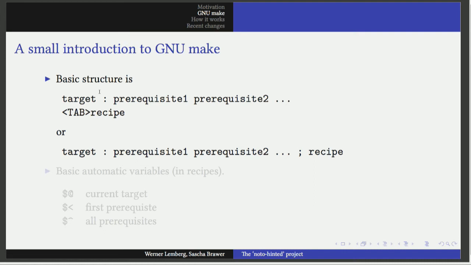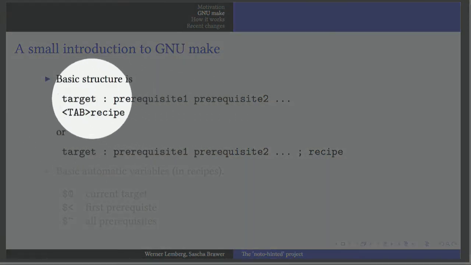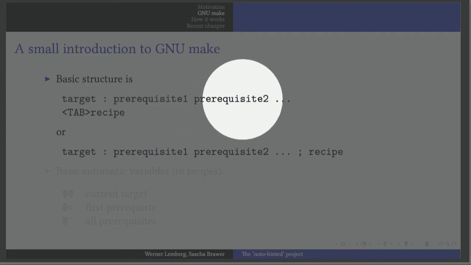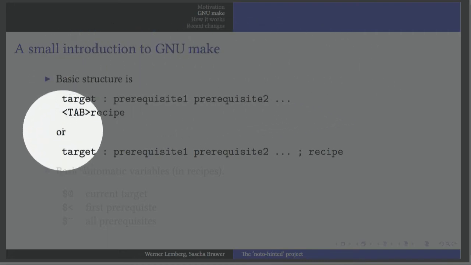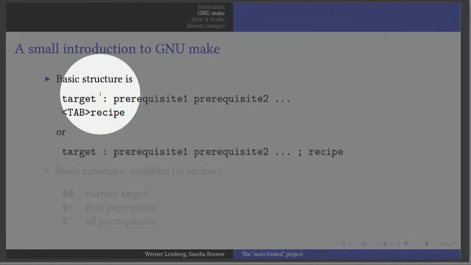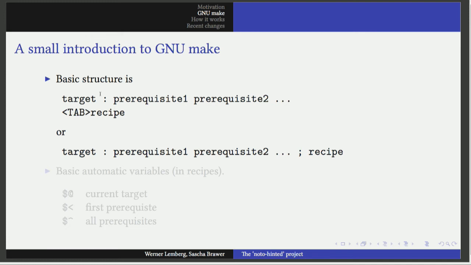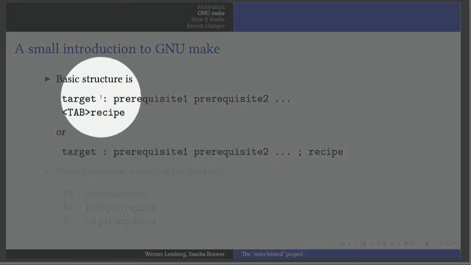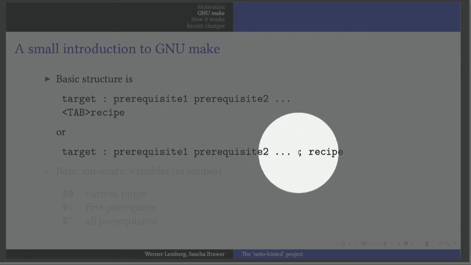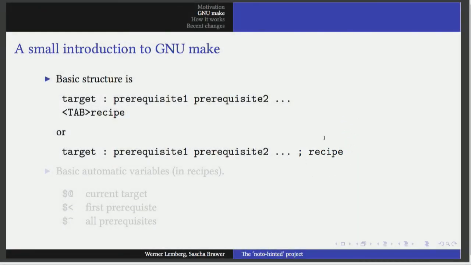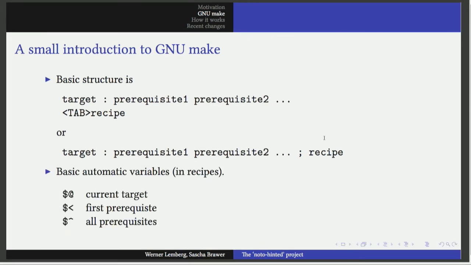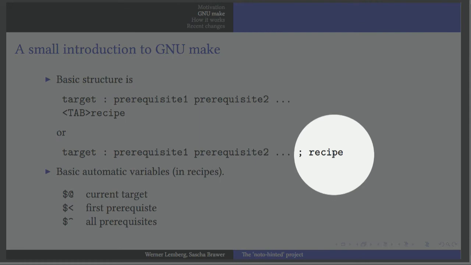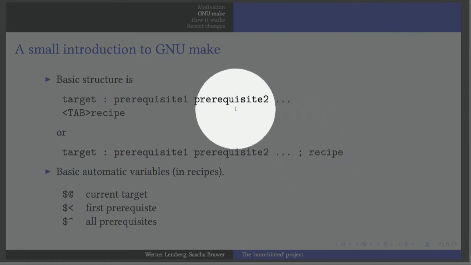The syntax is like shown here. Target, a colon, then the prerequisites. The next line, you have to start the line with a tab character, and then it's followed by the recipe. If you don't like that, there's an alternative syntax. Instead of the tab character, you can write a semicolon and then the recipe. Somehow, you have to make the recipe dependent on the prerequisites.